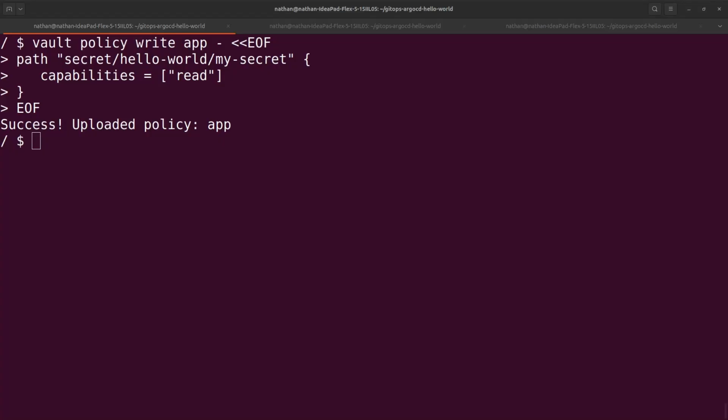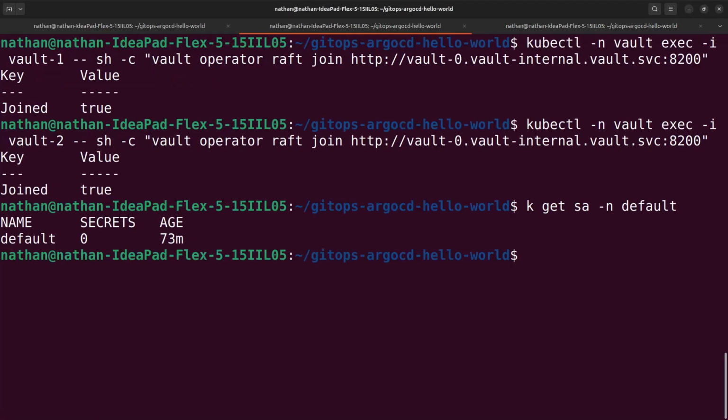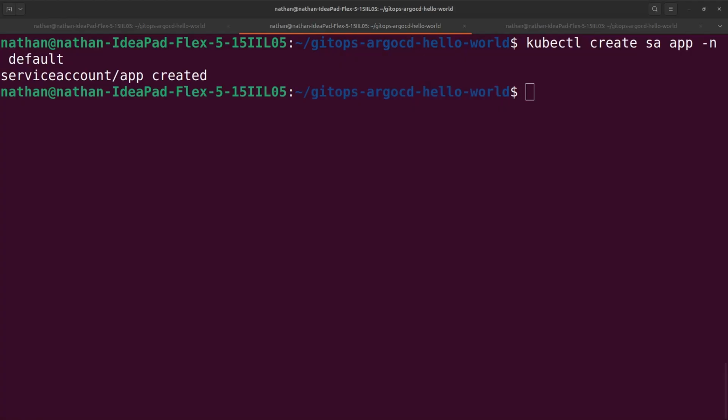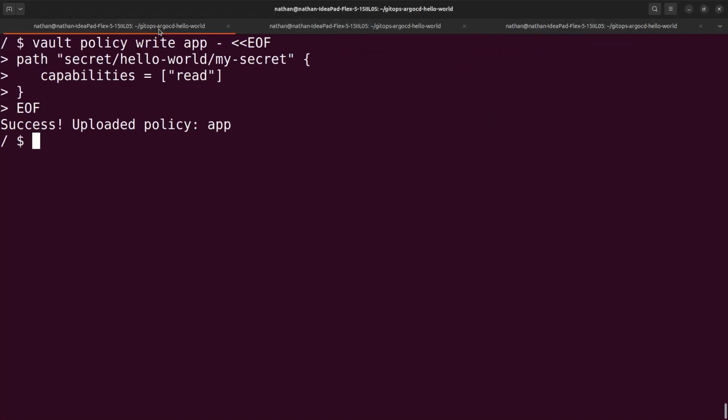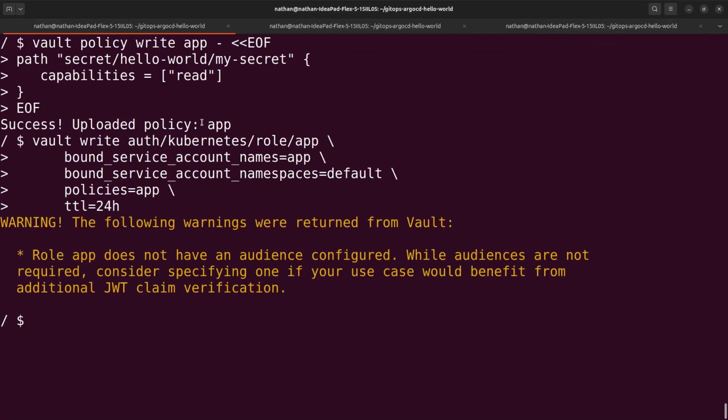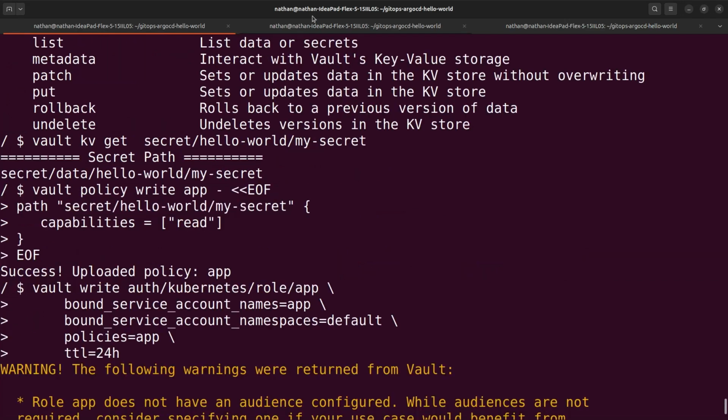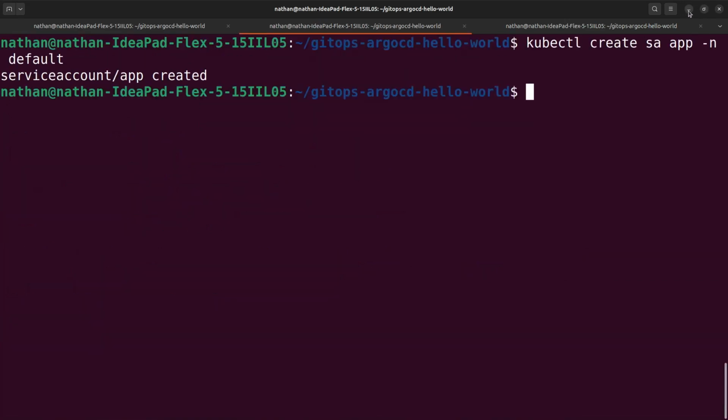We need to create a role for the Hello World app to be able to get the secret. For that, we need to create a service account. I will create a specific one for the app. We need to create a Kubernetes authentication role. Here it's asking me to create an audience, but I don't need it. So let us update our deployment.